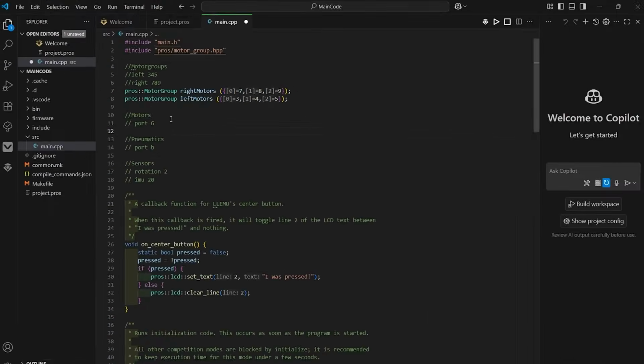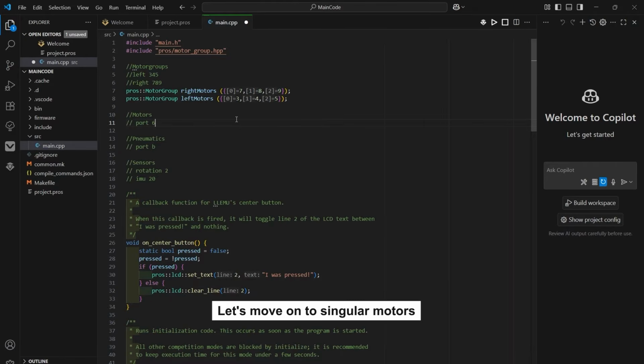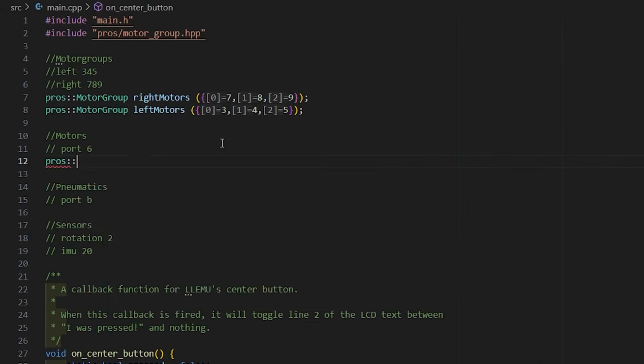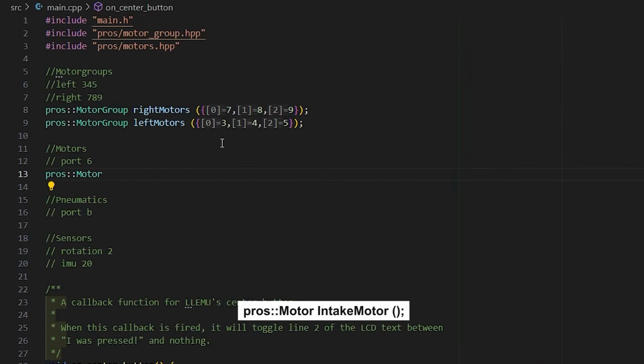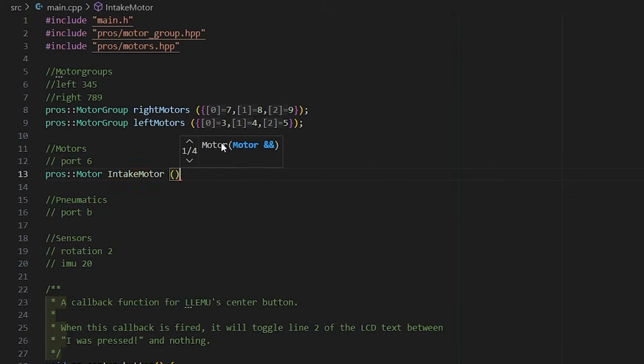Okay, so now we can move on to our singular motors. This is useful if you have an intake motor which just needs to spin by itself. So same deal, pros, motor, and then I'll just call it intake motor. Since this is only one port, we don't need the curly brackets. And I know that it's in port 6.